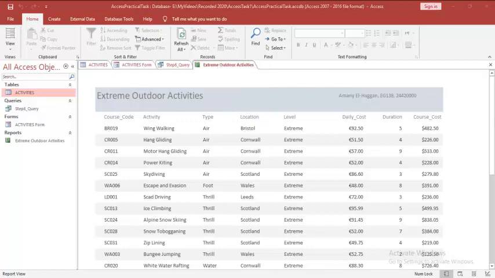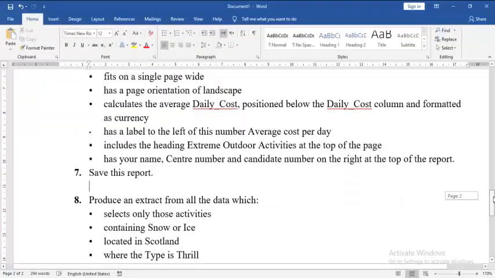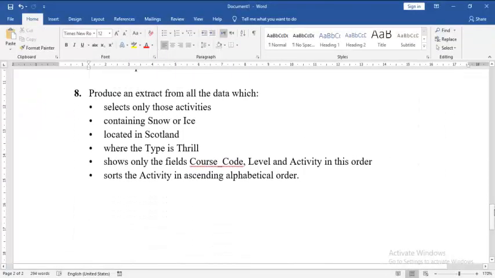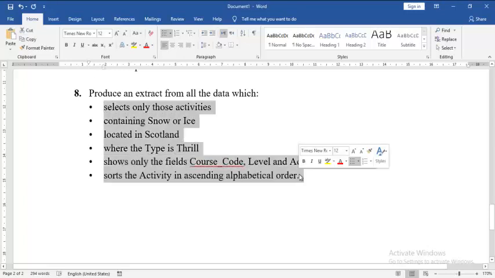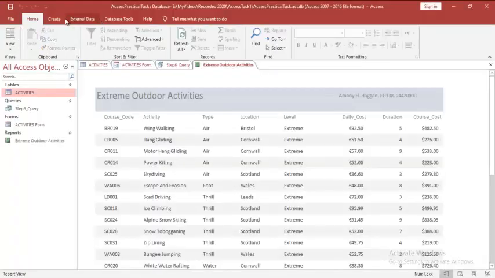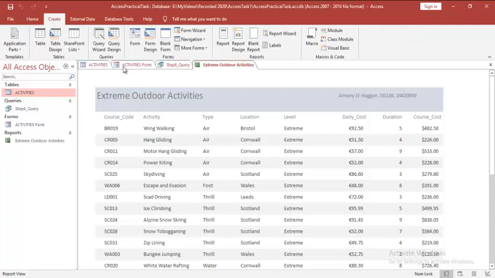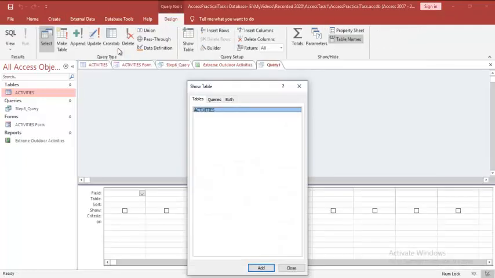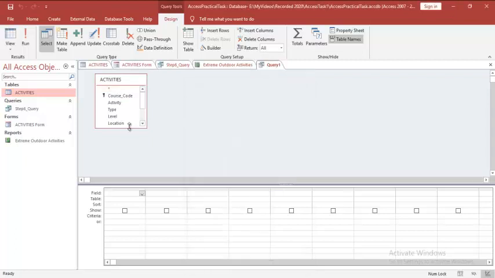Now with the next step, produce and extract from all the data. So I have here some of the criteria to produce and extract some new data. So I need to create a new query. Exactly. So from here, from create, I'm going to create a query design, activities. Let me see, what does he want this time?